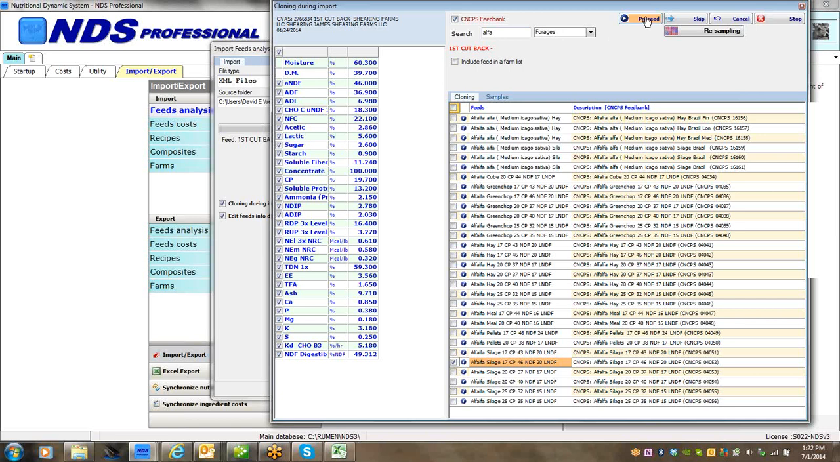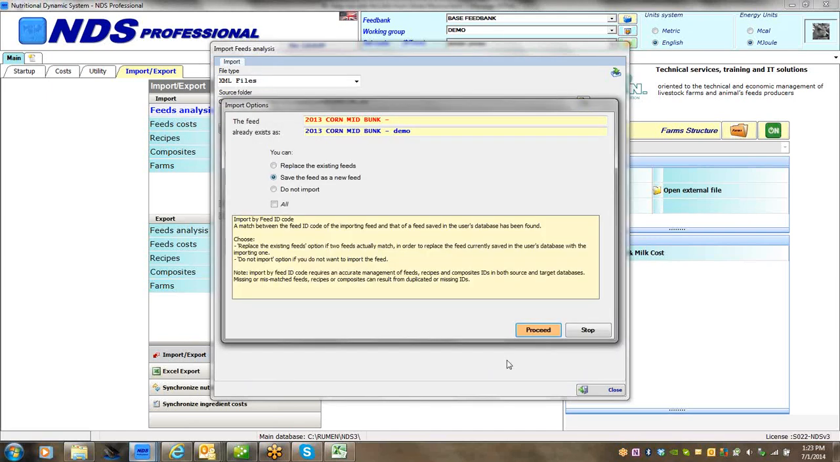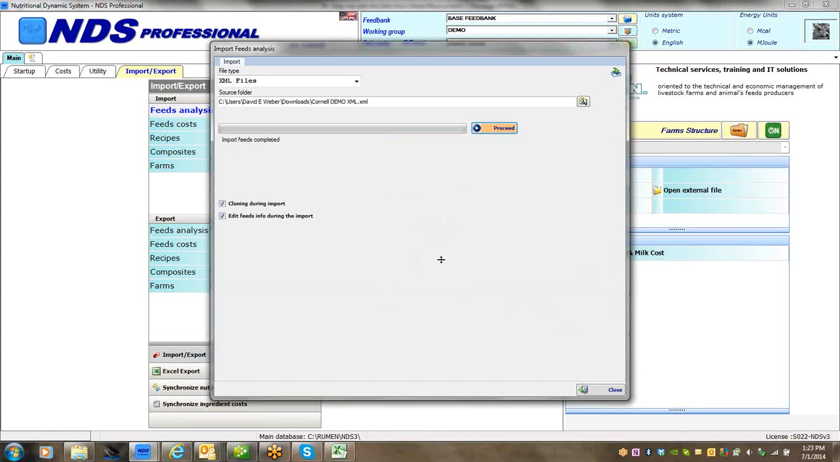And so as I proceed, then here is my name of the feed, and I would probably put the farm name, demo, first cutting, back, and I might put a date on there, 2014. Today is 7/01, and I would save that. It's got another feed in there. I think I'm going to stop that, and it'll show my import is complete.